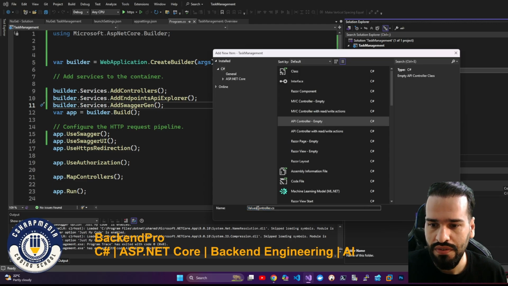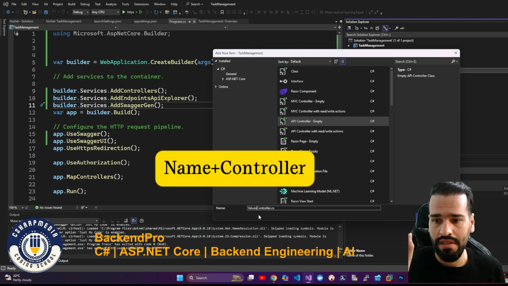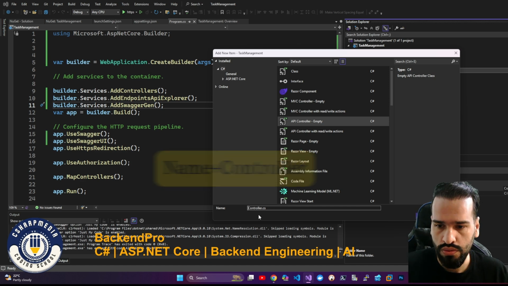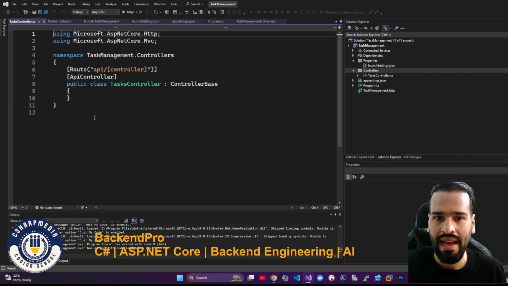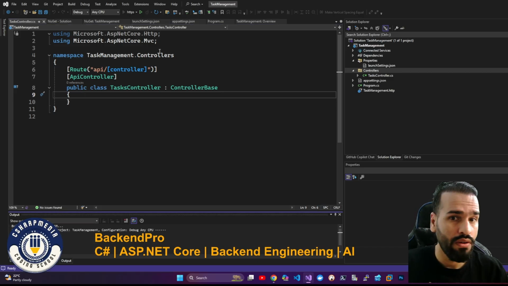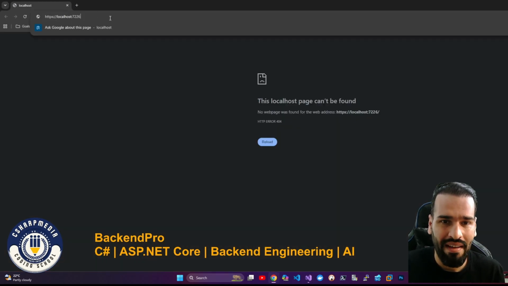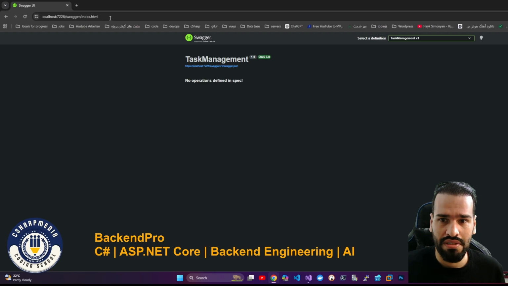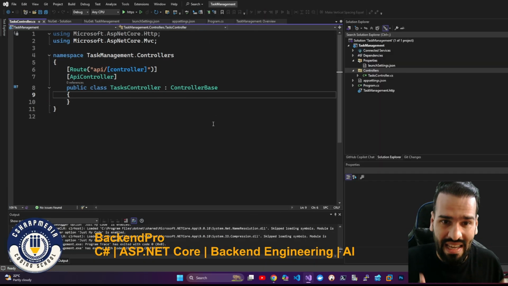Here we have a conventional name. It has two parts. The first part is the name of the controller, and after that the controller section. Here I want to name that, for example, TasksController. Here, if you press Add, now you have a very empty endpoint. When you create a controller, you don't have anything in your Swagger. Why? Because I don't have any endpoint. Now you can see I have nothing in the output because I don't have any endpoint.